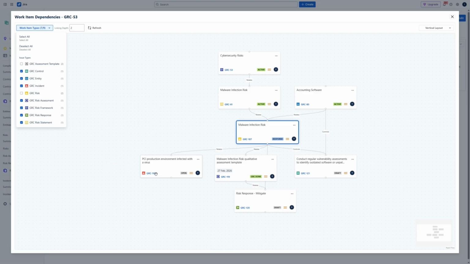This structured hierarchy ensures that data remains normalized and traceable across all domains. By linking high-level governance to granular operational activities, the system provides a continuous audit trail from regulatory requirements and risk statements down to individual assessments, controls, and incidents. This data model enables a unified view of the organization's compliance and risk posture based on interconnected, real-time work items.